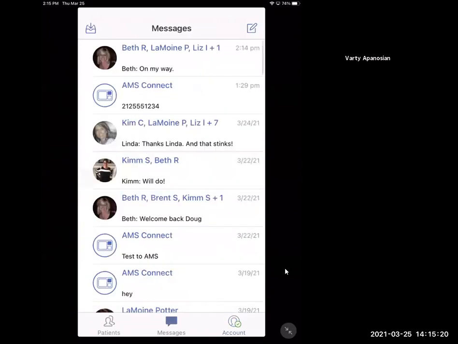And that is the complete conversation menu functionality.